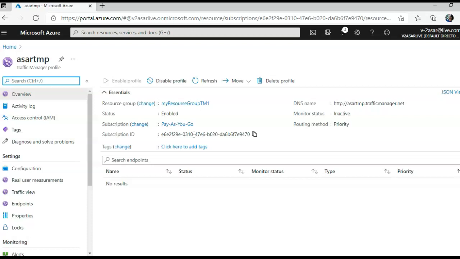Now I will add my Traffic Manager endpoints. So we'll add the website in the East US as the primary endpoint to route all the user traffic. So let's say these two websites that I have created at the beginning of this video are the primary endpoints which will accept the user traffic. So I created this Traffic Manager profile in the East US region, same as the resource group in which my web app 1, which is in my East US location, resides.